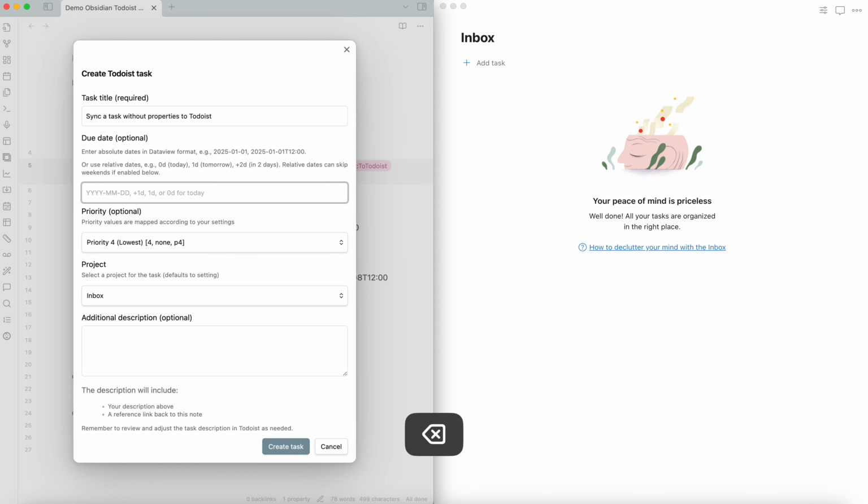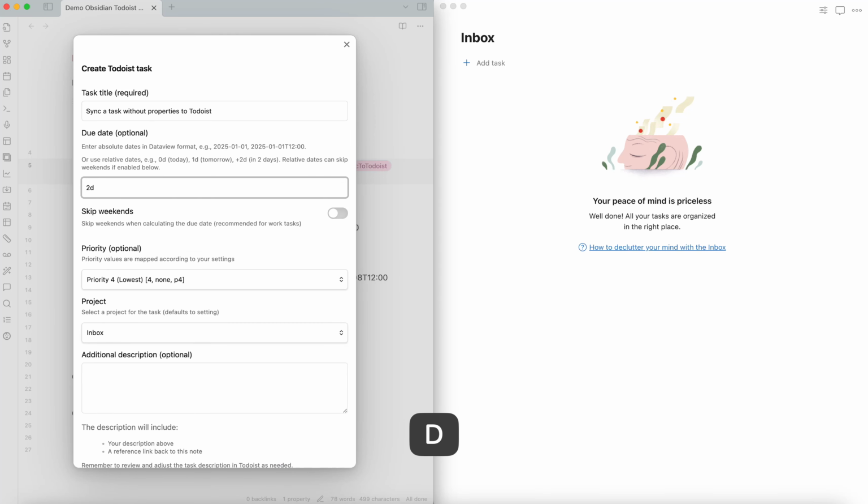Whenever I use this relative due date, it will pop up this option that allows you to select whether we want to skip weekends or not. A useful feature with this is that now I select 2D and skip weekends is disabled. It means that we will directly sync the task 2 days later as the due date. But if I enable skip weekends, then it would not count the weekends when we calculate the due date.